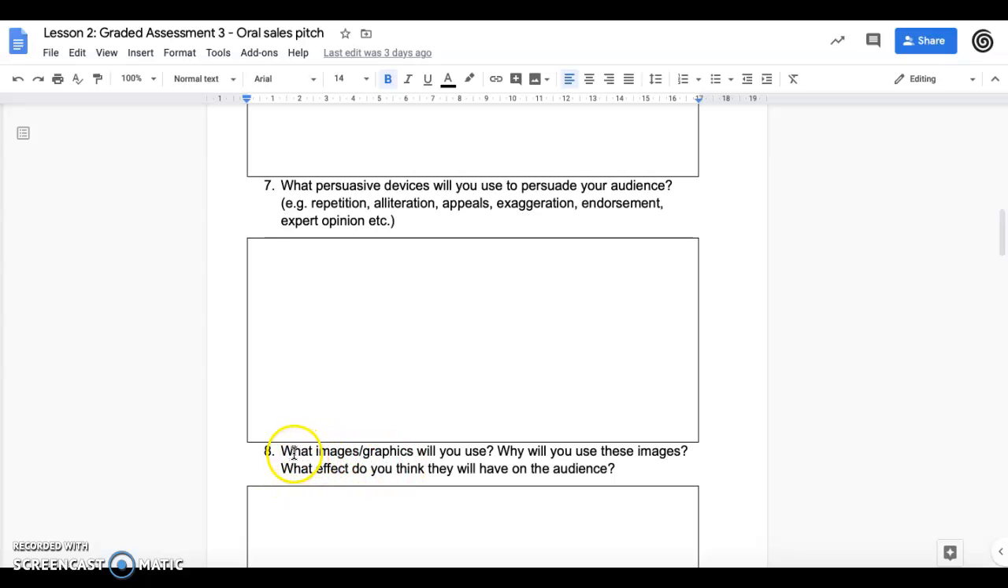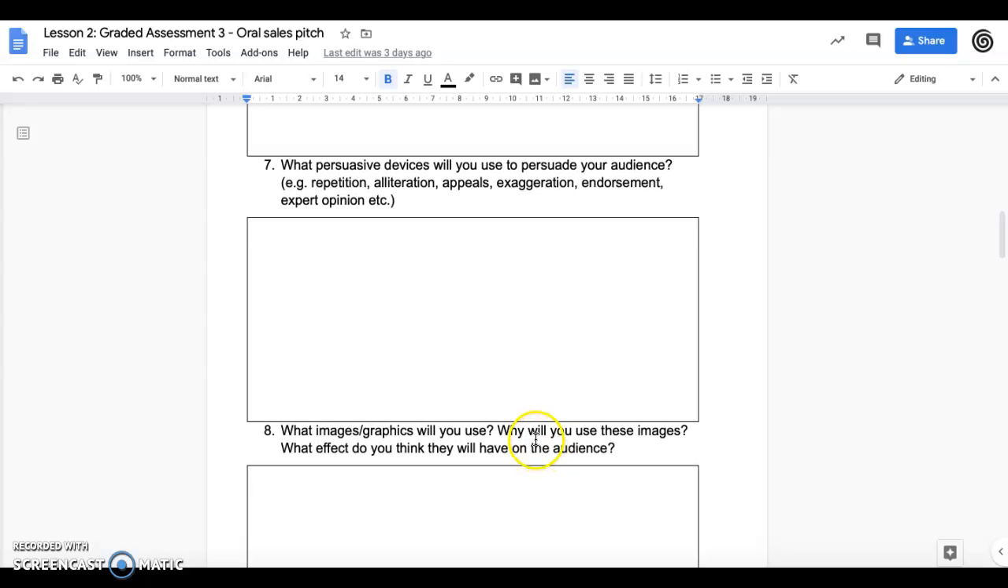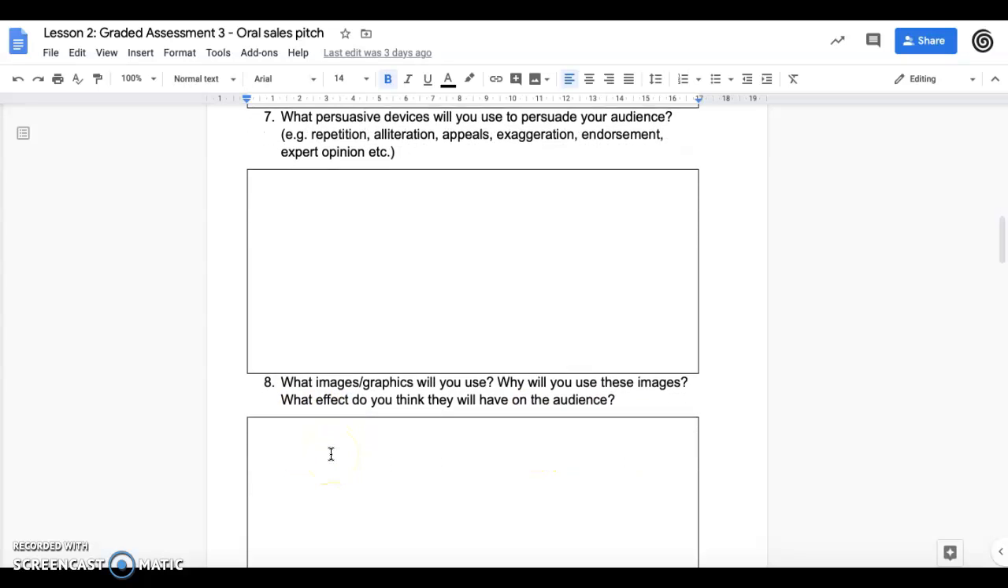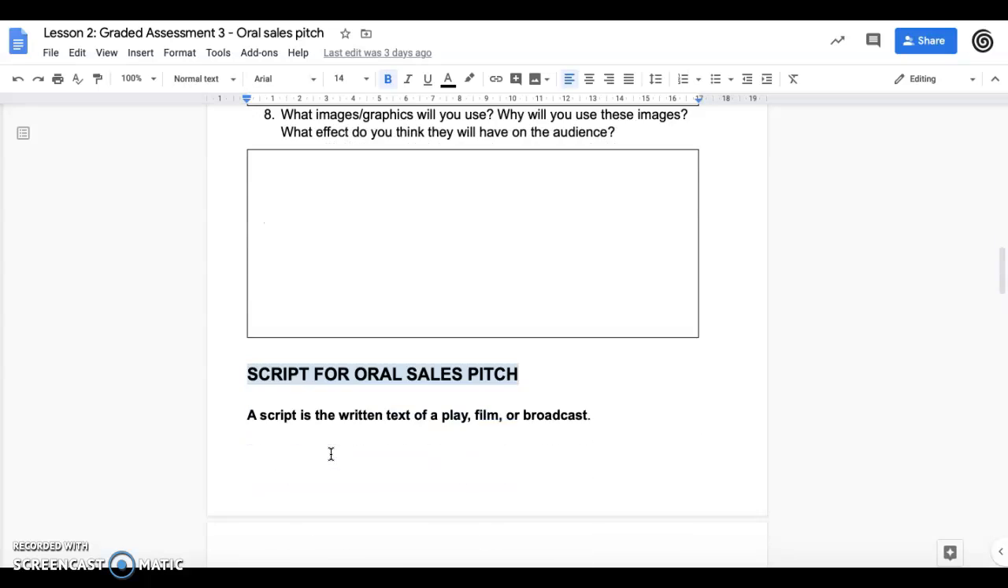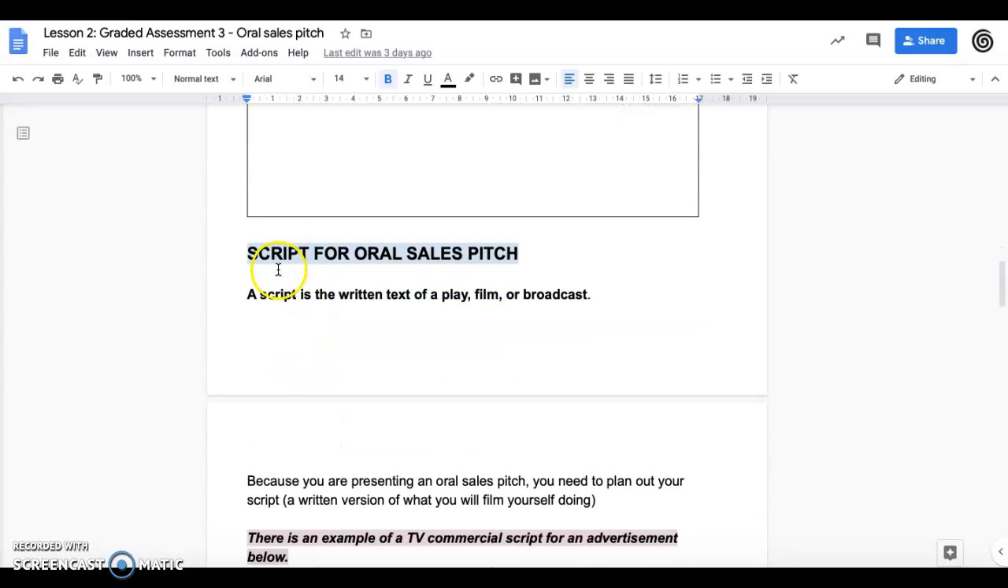Number 8 says, what images and graphics will you use? Why will you use images? What effect do you think they'll have on the audience? Okay, so you can use some background stuff if you want.